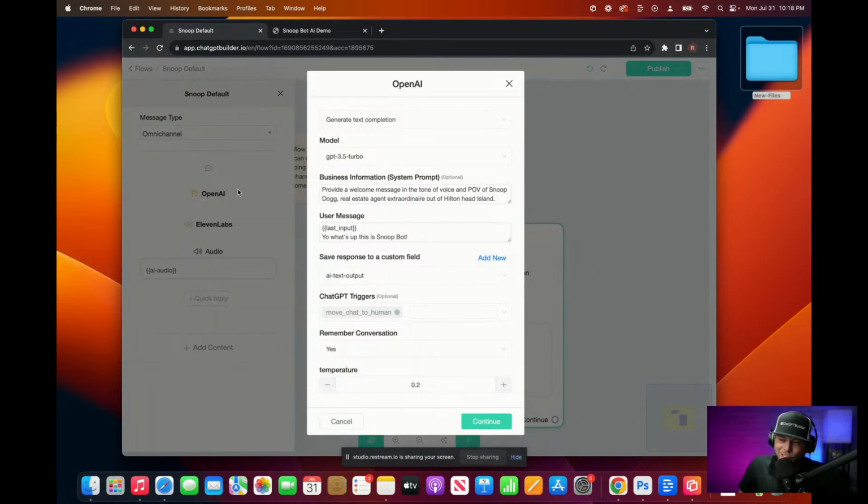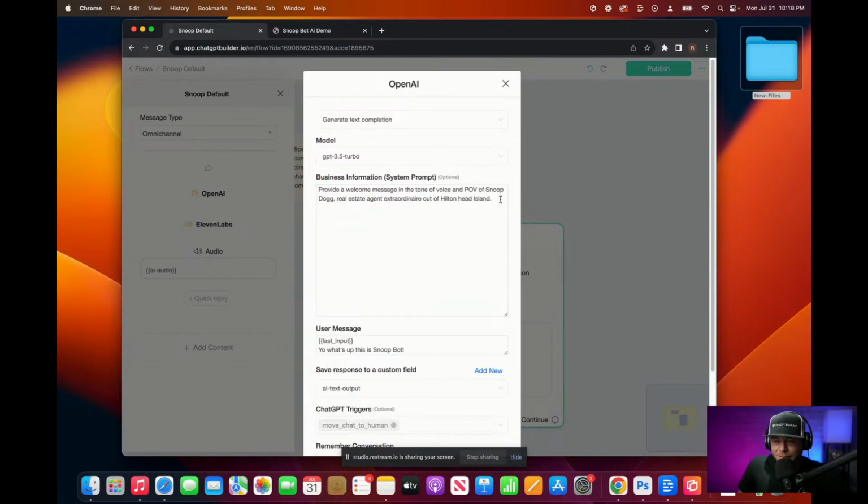And so now we're going to change that prompt. We don't really need to change anything else, but we're not going to provide a welcome message. In this case, we're going to reply to all messages in the tone of voice and POV of Snoop Dogg, because you are SnoopBot, the real estate agent expert of Hilton Head Island. Period.